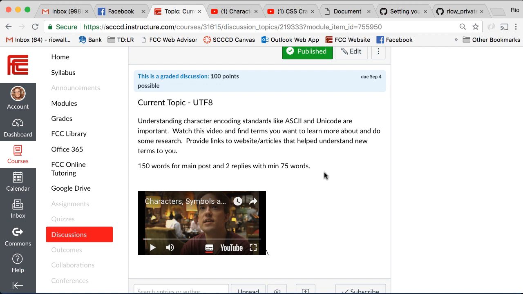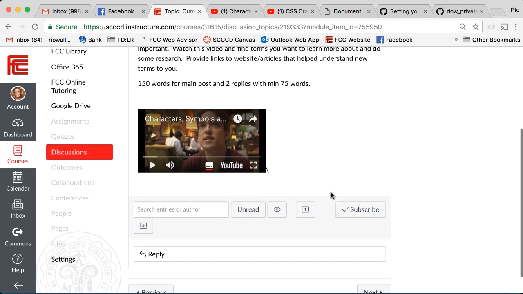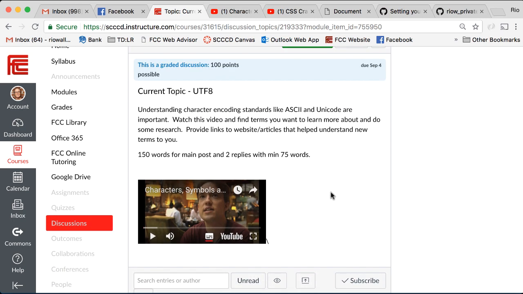I want to say this about your writing: make sure it's your writing. If I get a feeling as I read your stuff that it's just copied and pasted, I'm going to reach out to you and say, hey, this feels like it's cut and paste. So don't put yourself in that position. Really own this content. It's one main post of 150 words, 2 replies, minimum of 75 words, because this is one of those things where we're learning this stuff together, and the more time you spend to understand this and integrate it into your own knowledge base, the better off you're going to be.